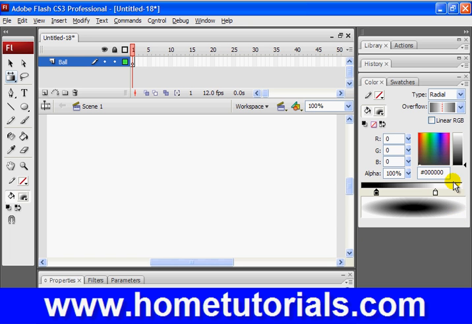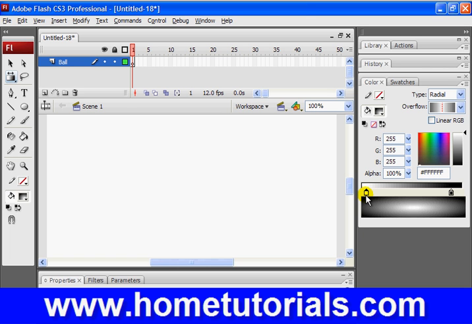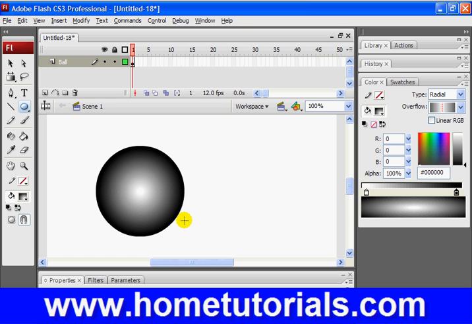But in this case, to try to make something look round or spherical, I want the reflection point to be on the inside, like so. So I'm going to move the white and the black, make sure the white's on the left and the black on the right, and then move them almost to the edge, but leave a little bit of room. Now we're going to grab our oval tool, and we are going to hold down Shift so we have a perfect circle, and we're going to pull like so.